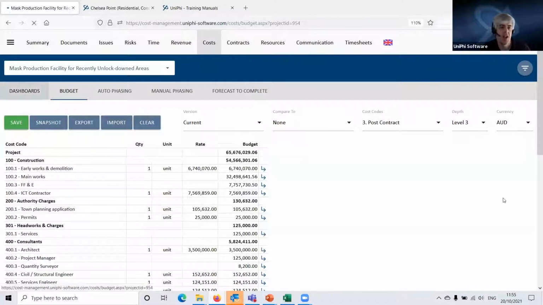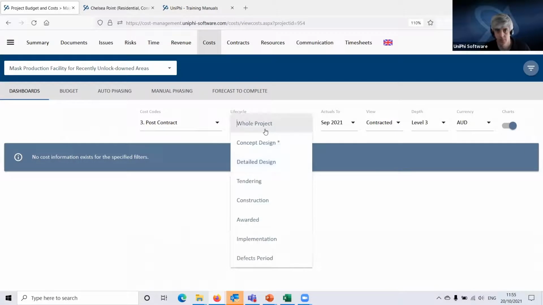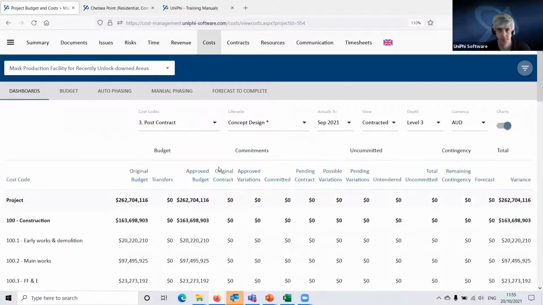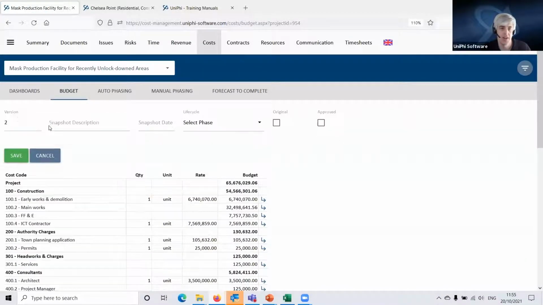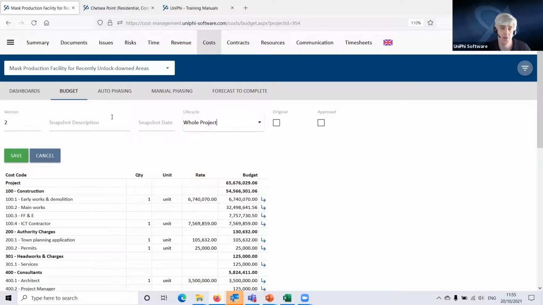Now, when I go to the dashboard, I'm actually just going to do that again. So snapshot here, I selected concept design. I actually want to select whole of project.